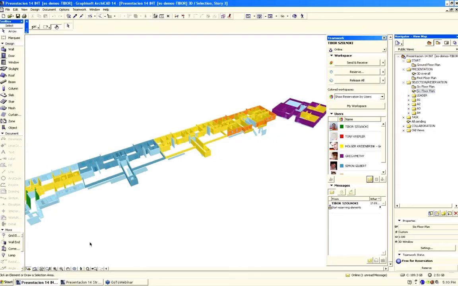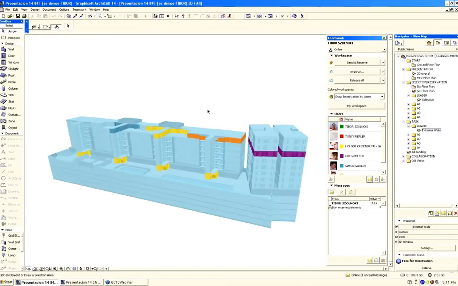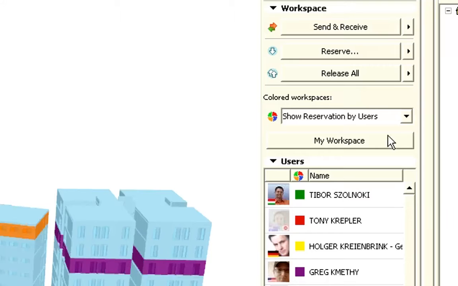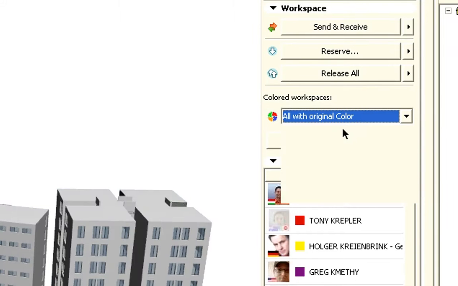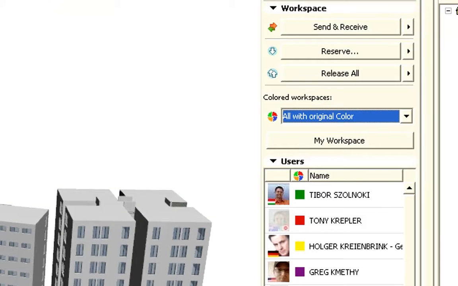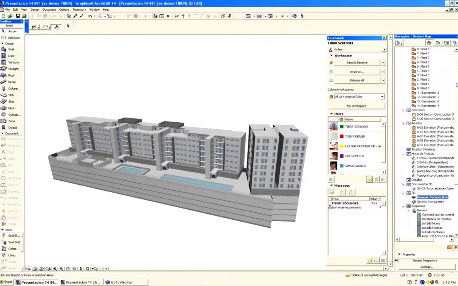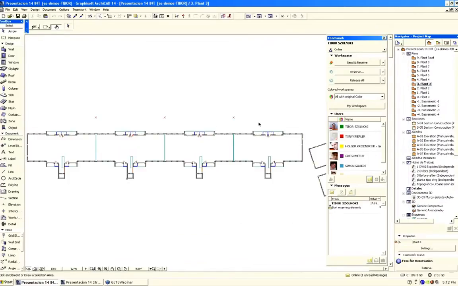We have seen how quick and easy it is to reserve, as well as request and grant, elements in a teamwork project. Let's continue and see how architects can work simultaneously in ArchiCAD's teamwork environment. On Tibor's screen, we can see the entire design project in 3D. Tibor is the chief architect of the project, and his task is to work on the external facade of the project. The other team members will continue the work on different internal parts of the building.